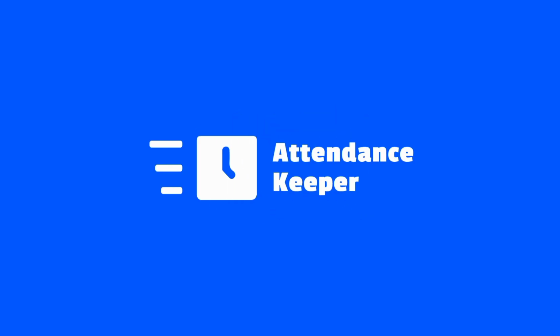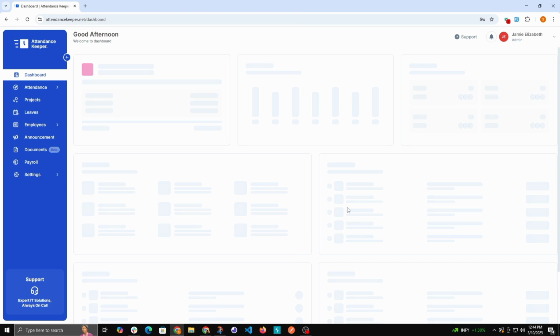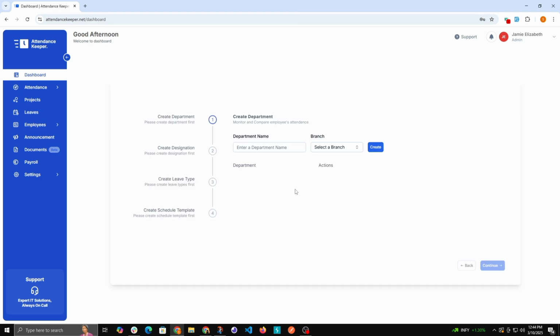Welcome to Attendance Keeper. After logging into Attendance Keeper with your verified credentials, you'll be guided through a quick setup wizard to configure your account.